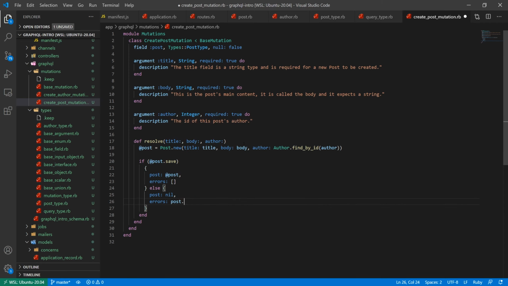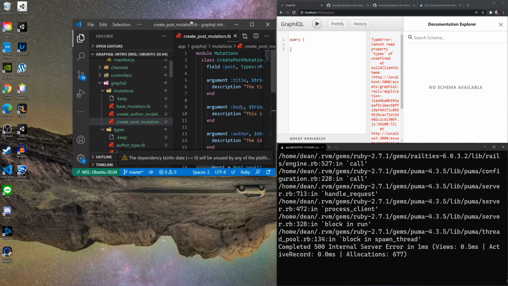And for this, we can say post.errors, I guess it's post.errors.full_messages or something like that. And I think that should work for this actual create post mutation.